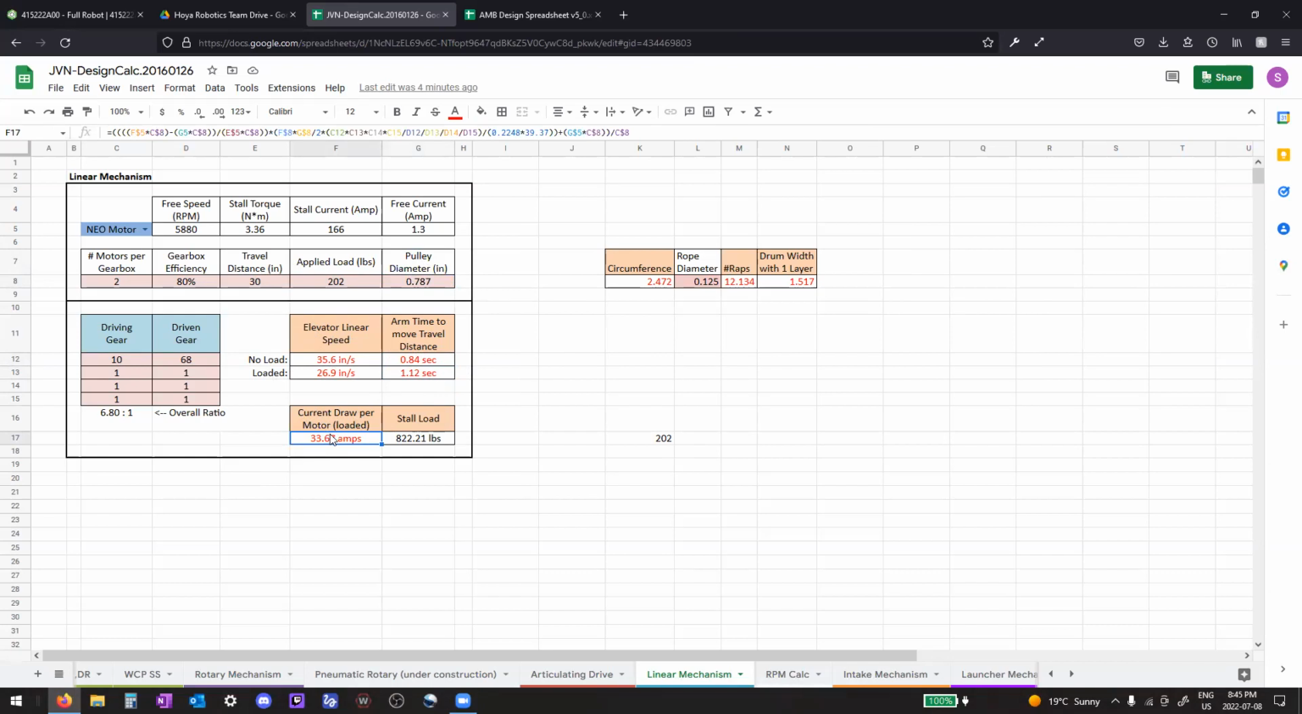Now, the max breaker you can put on your robot is a 40 amp breaker. So it's good to stay under the limit of whatever breaker you're on, obviously. You'll probably run into issues if you're over that. So what it's saying here is the current draw per motor if it's loaded. Under this load, each motor is going to be pulling 33.67 amps, which is under our 40 amp limit.